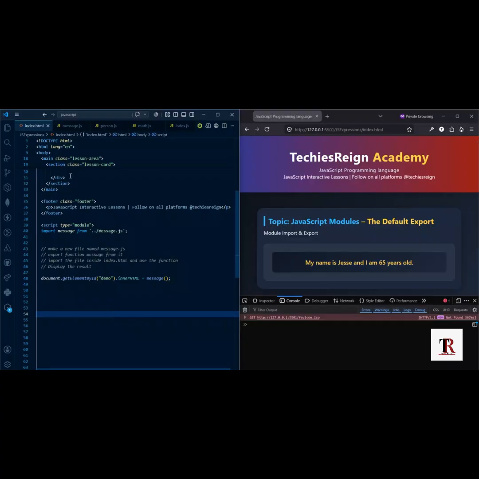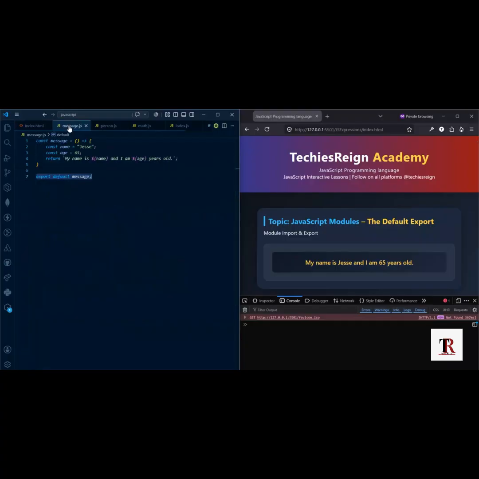Now, if you look at the message.js file, we use export default message because it is the default export. So the curly braces are completely gone, because JavaScript automatically knows exactly what item to grab, because it is marked as the file's default choice. This signals to JavaScript that this is the file's default choice, so it knows how to interpret the meaning.